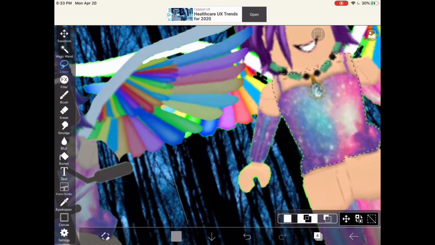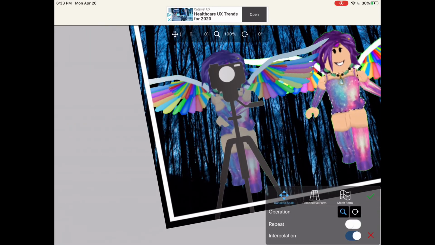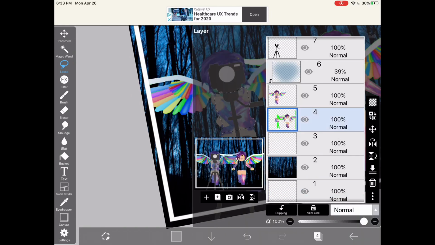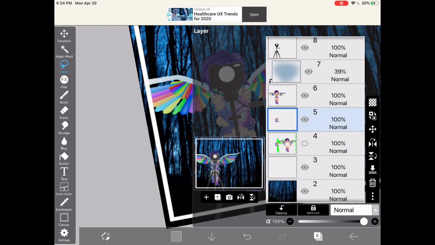Alright, good enough. Let me just move that here. Done. And I'll put... Oh wait, let me just make this a different layer. Alright, I'm going to make this invisible for now. And this can be right here. Let me just duplicate this too.